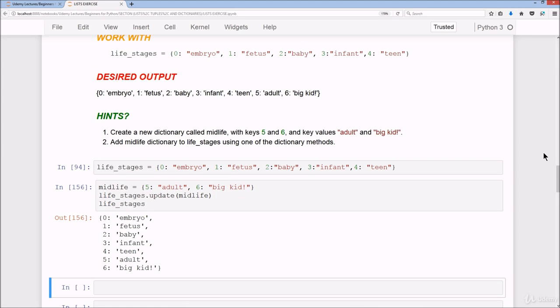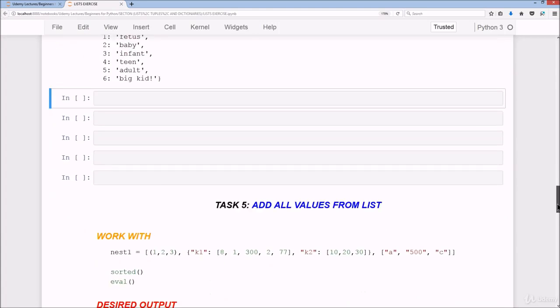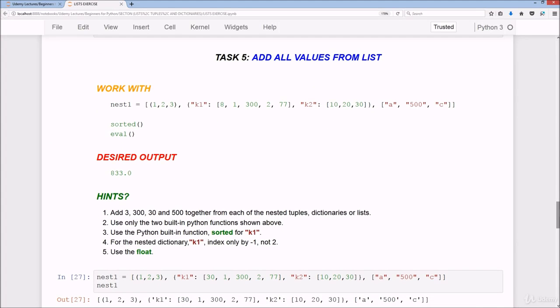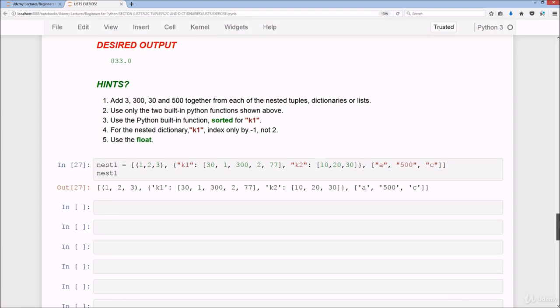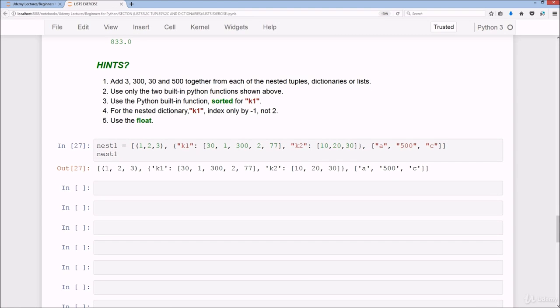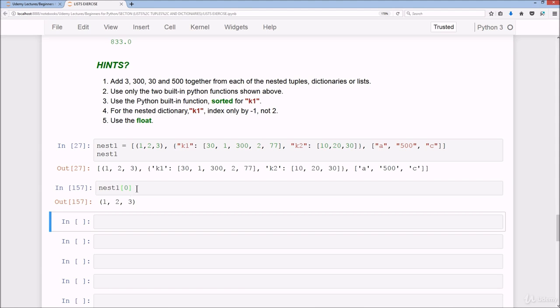Adult and big kid. Right, so moving on to our next task, add all values from lists. It's a little bit more tricky. I'm going to be using the sorted and the eval. I want the desired output of a float, which is 833.0. So what we have to do here is nest1, and I'm going to index this list by 0, and we grab the tuple, and then we want 3, because we're adding 3, 330, and 500 to get the float value of 833.0. So if I run this, we get 3.